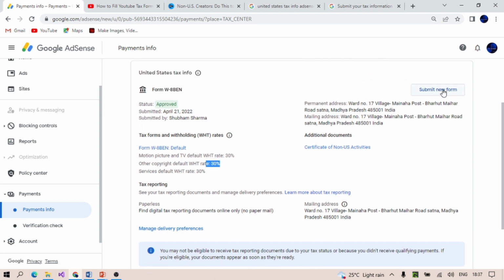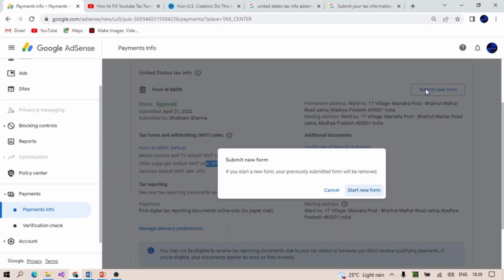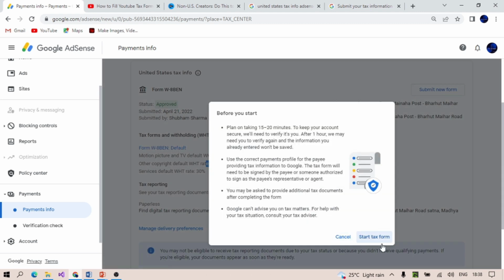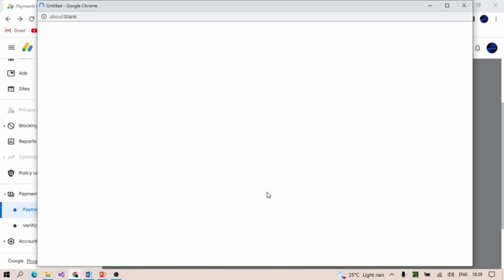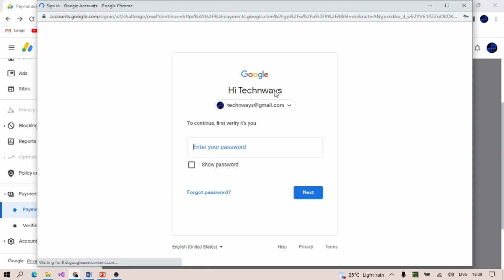Okay, so we can submit a new form here, the tax form. Let's click here. If you start a new form, your previously submitted form will be removed. Sure. It will be asking us for the password, so we need to verify it.